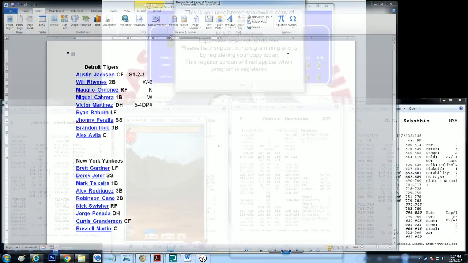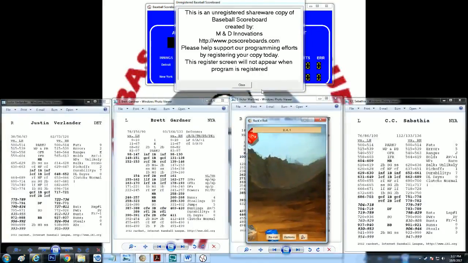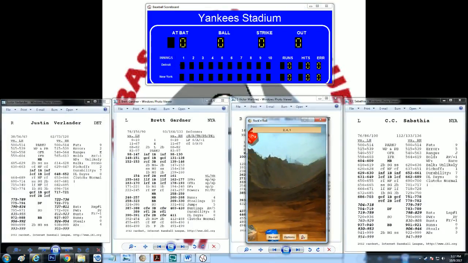So the Yankees get out of the inning with bases loaded here. Whew, Detroit. So no runs for Detroit. They actually had one hit. Still haven't figured out how to get the hits to work, but okay.